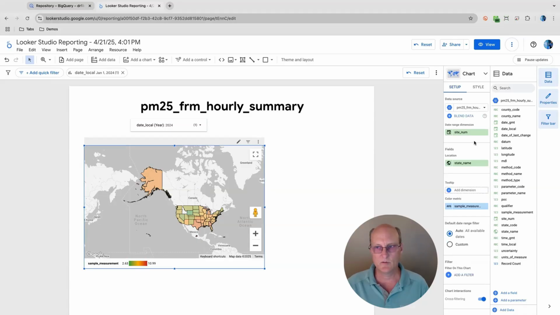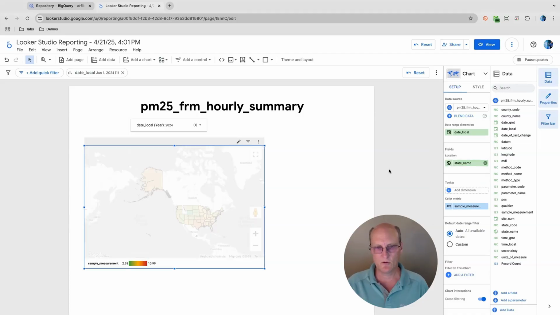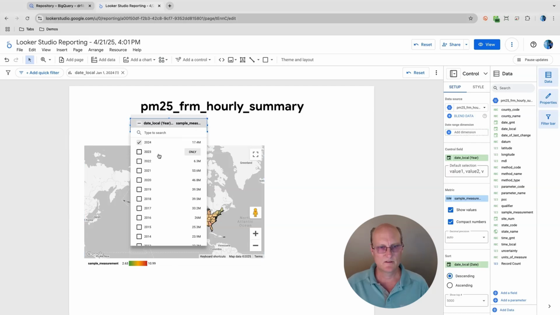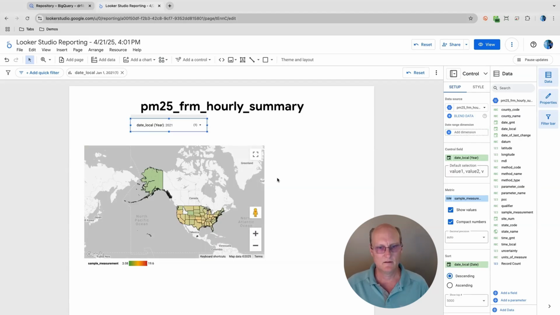If we click on this, double check, date range dimension is still wrong. Let's fix that. This should be date local. All right, and that was 2024. Let's see what 2021 looks like. All right, I think we've got it all hooked up correctly. So let's move on.